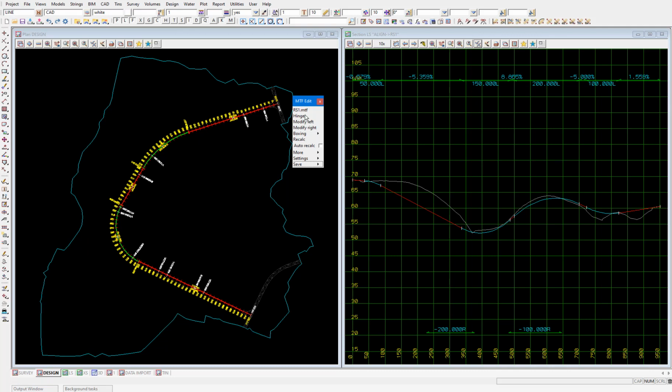We don't need to worry about what this hinge is, so you can ignore that. Modify left and modify right are where we'll insert our templates, as well as conduct modifications of the road strings. Boxing is no longer conducted through the boxing menu here, but we need to leave it there for legacy reasons. I'll come back to what recalc and auto recalc do toward the end of the video. There are some additional settings under More, and various MTF settings under Settings, and Save to save and close the MTF.